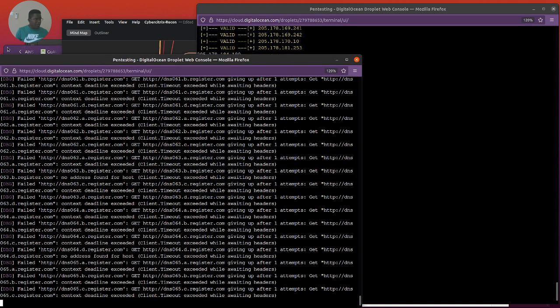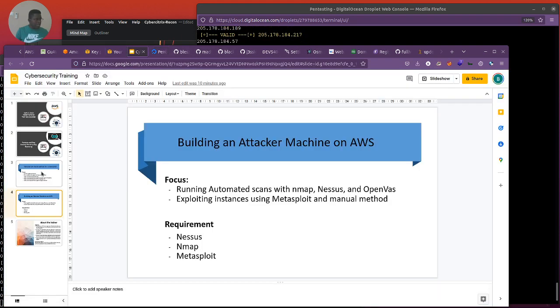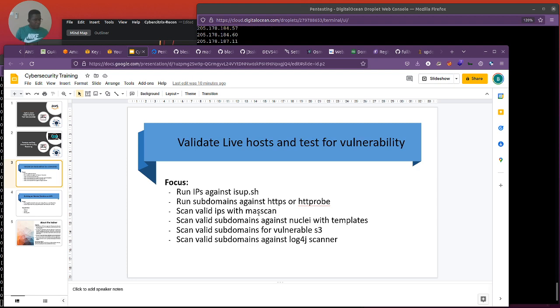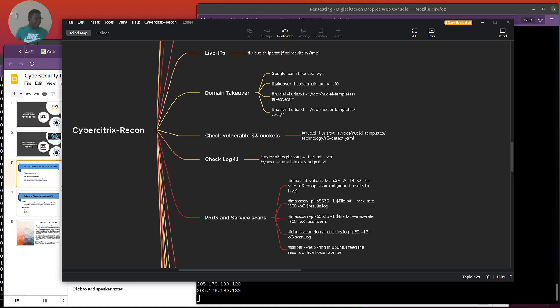Okay, so I'll go back to my slide, and on my slide, I think we are currently doing isup, we're currently doing HTTPS, and then from the results, we won't do masscan, maybe we'll do nuclei, then we'll do S3 bucket verification using a nuclei template as well, then we'll do a log4j scanner from our results. Okay, just hang in there and enjoy the workflow.